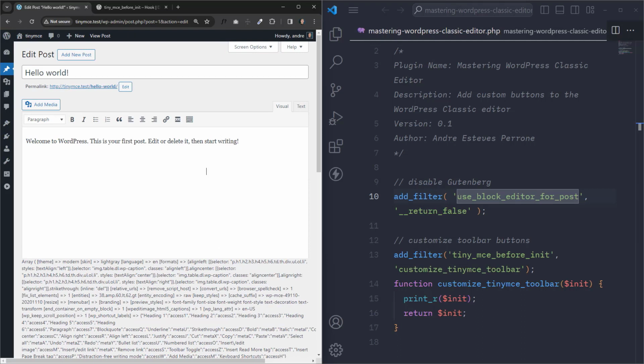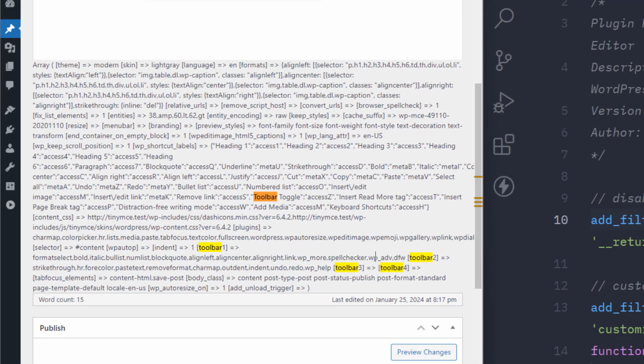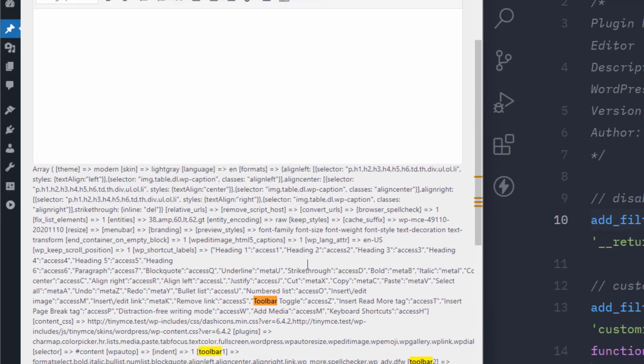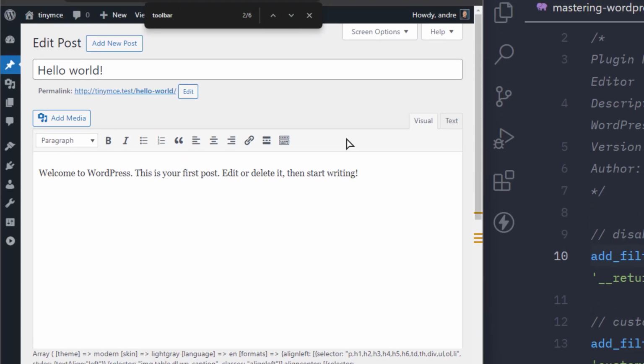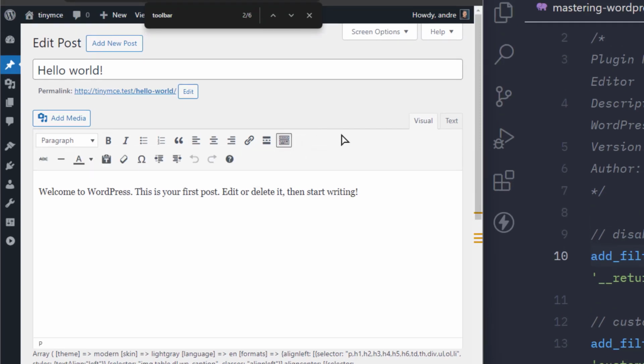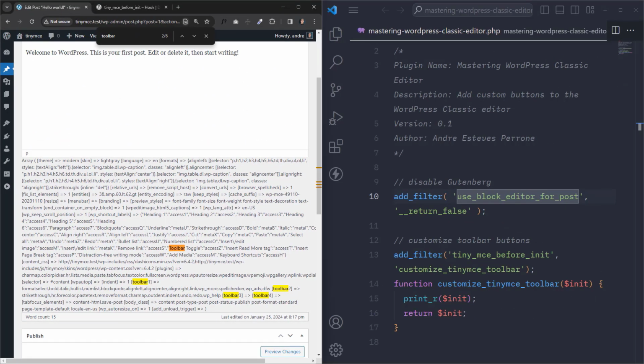So now let's search for the word toolbar. And you see here that there are 4 toolbars. The first one and the second one have buttons by default, but the third and fourth ones are empty. So you may be wondering, if by default there are 2 toolbars, why is only one showing up? That's because toolbar 2 is hidden by default and you need to press the toggle toolbar to enable it. So here we have the 2 default toolbars. And in the next lesson, I will show you how to customize the default TinyMCE toolbars.